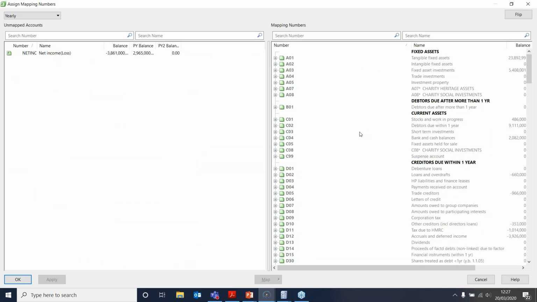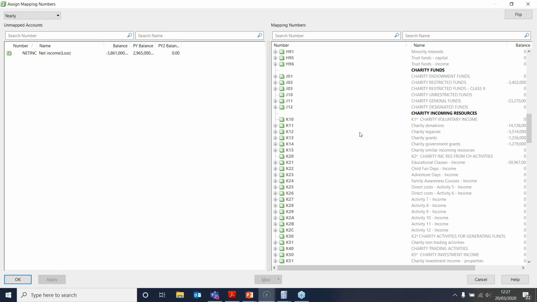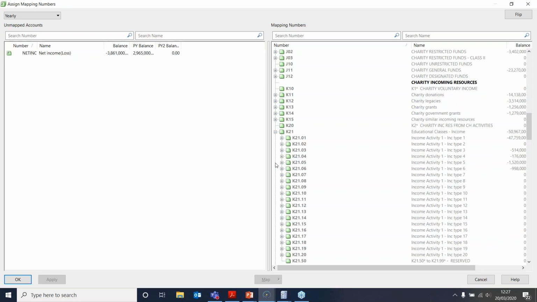To show how it's mapped, if I open up my assigned mapping screens, as it's income from charitable activities, I want to map it to the K2 section, and as it's specifically income from educational classes, which is number 1, I want to put it to that K21 section. Drill down again, and as our income is fees, and fees is income type 01, I would have put it to K21.01, and if I expand that section and drill down to the final element, that £47 million worth of fees is going into our general funds.